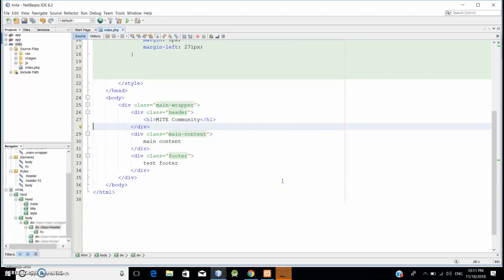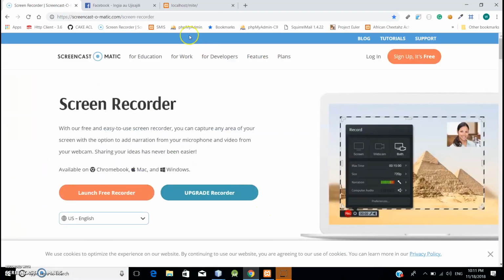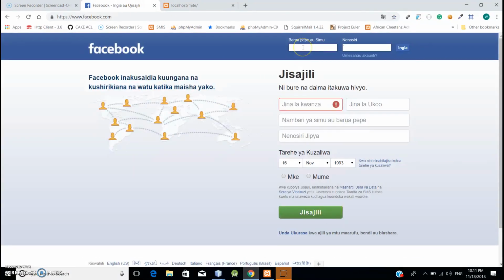Hello, welcome back to this new tutorial to learn how to add the two input boxes. As we have seen in the Facebook landing page, we have the email, the password, and also this one input submit button. Okay, let us now get started.